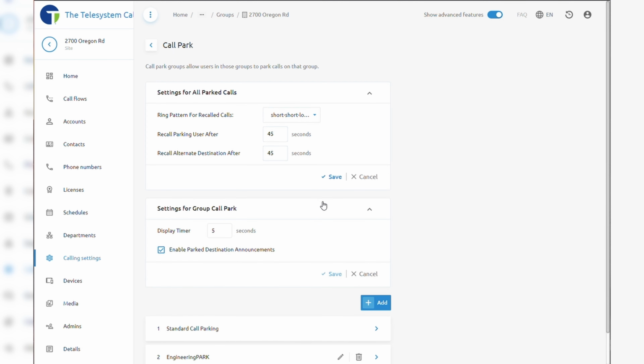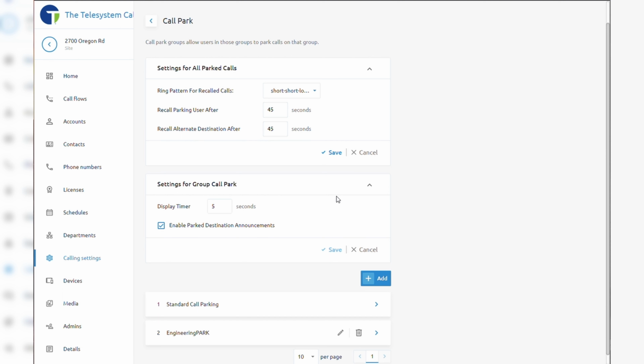The Settings for Group Call Park section allows you to determine what a user will see and hear when they park a call. When a user parks a call, it will show on their endpoint display that the call has been parked. The display timer determines how long that message will display before going back to the home screen on their phone. The Enable Parked Destination Announcements setting determines if an audible message will play to your users when they park the call that confirms the call has been parked and what extension it was parked on.